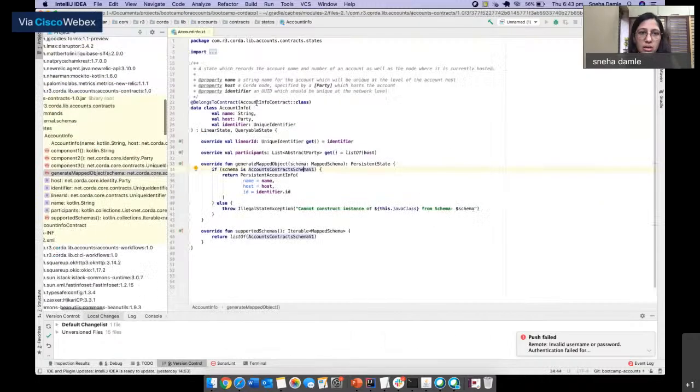An account in Corda is represented by an AccountInfo object. An account has 3 things associated with it. An account has a name, it has a host, and it also has an identifier. Now, this identifier is of type UUID. So you can safely assume that this account identifier, this account ID, is unique at a network level.